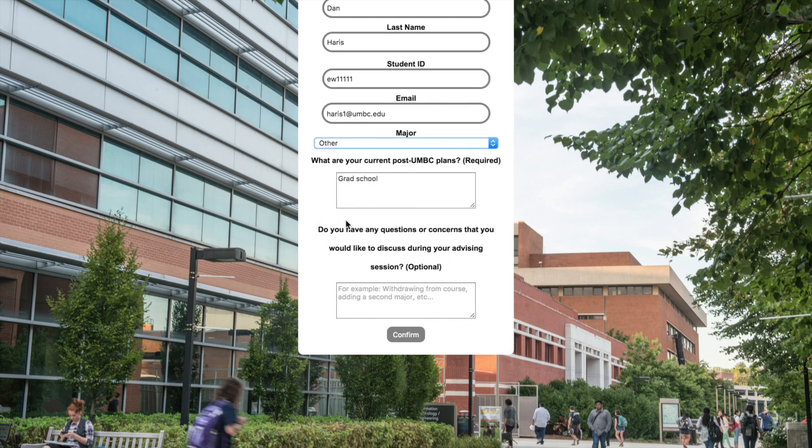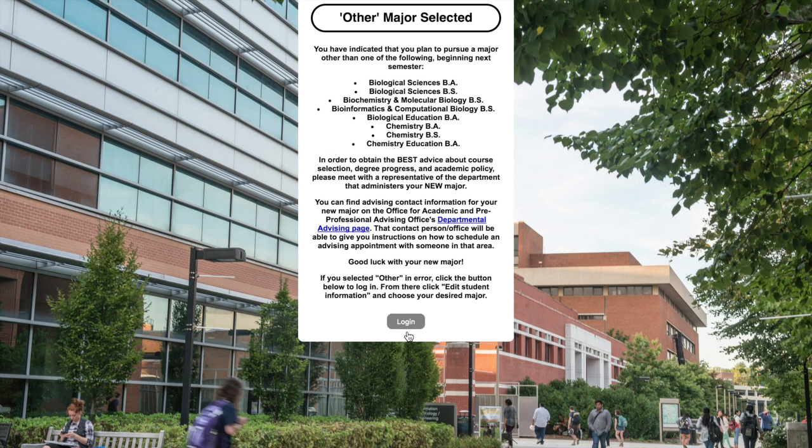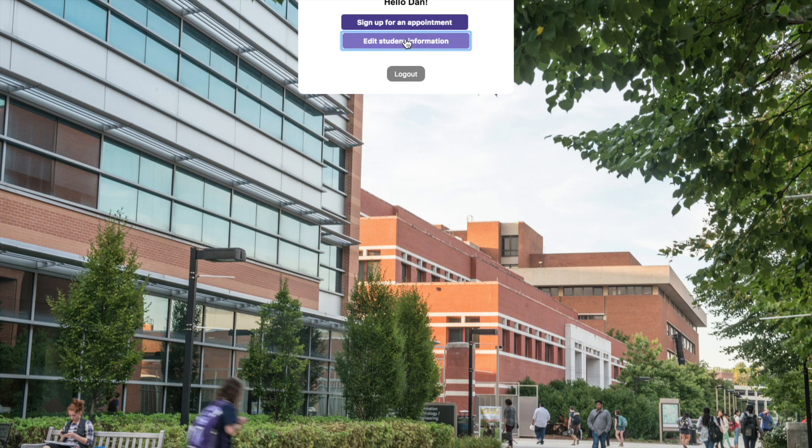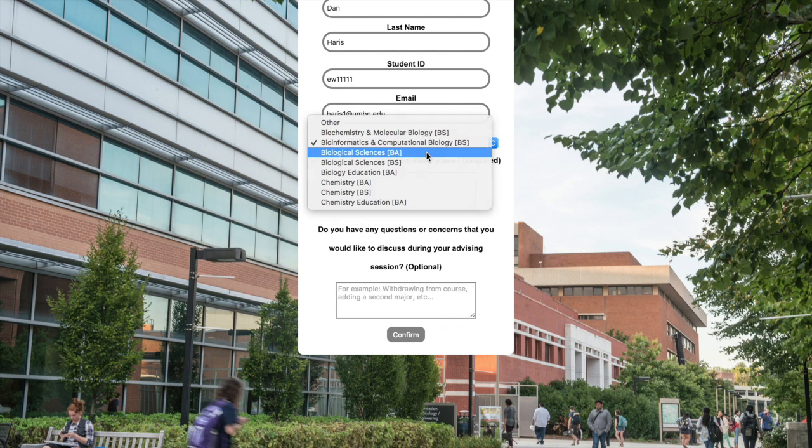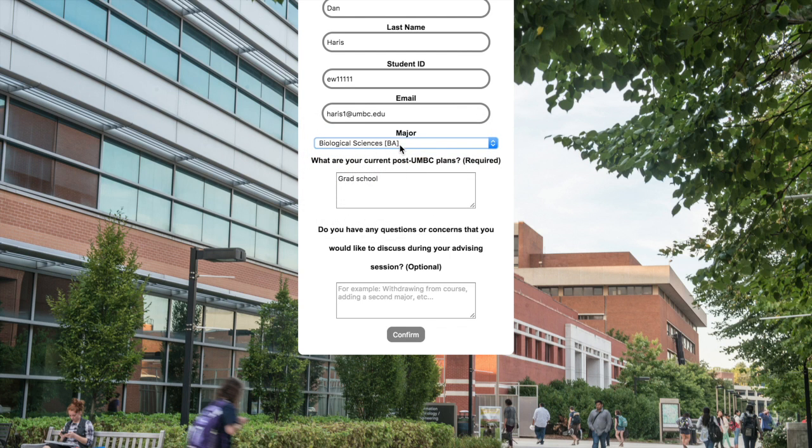If they go to other, this also happens on the registration page. If they choose other, they'll be taken to this page, other major, where they will find a link to the departmental advising page right here. From there, they can go and contact whoever they need to for their new major. If not, they can go back, log in, change their major again.